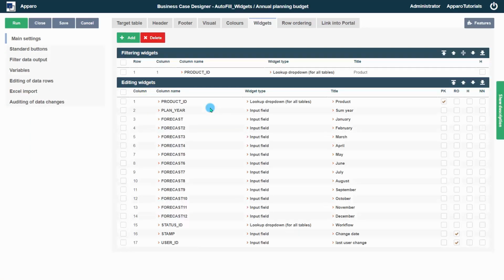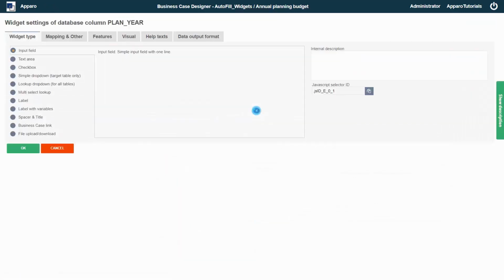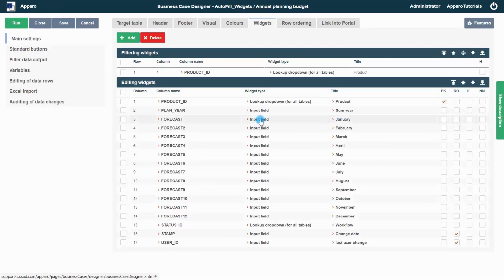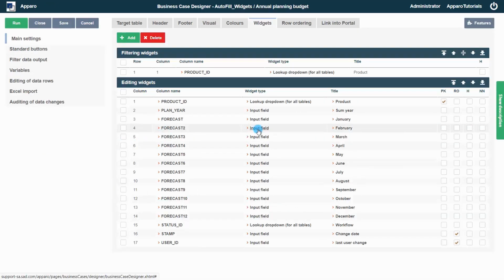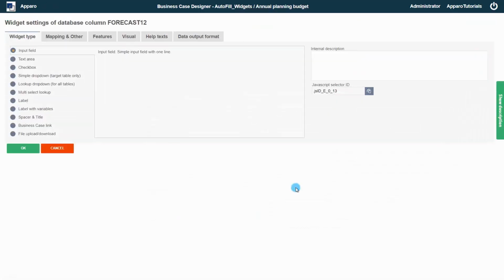Before we start, you should know that each widget has its own JavaScript selector ID. This is based on the widget order, and starts with 0. So the second widget has the ID 1, and so on. You can copy it by clicking this button. So the third widget has the ID 2. And widget number 14 has the ID 13.